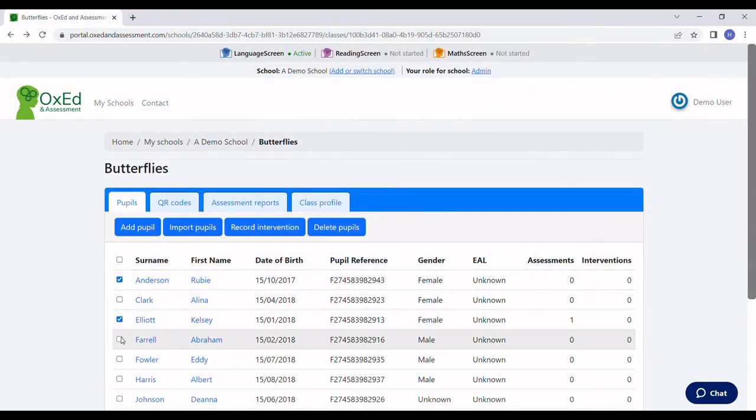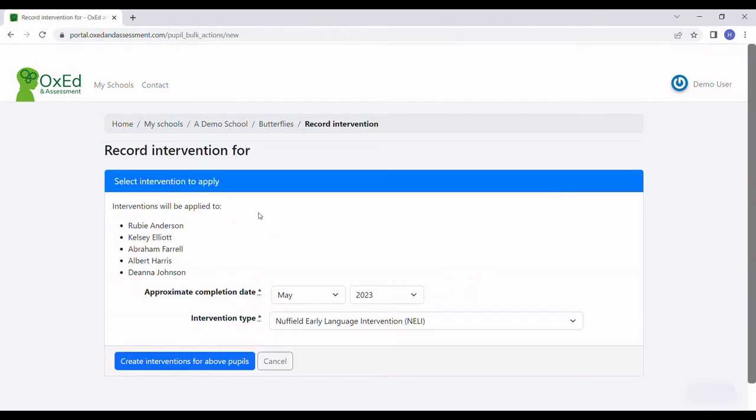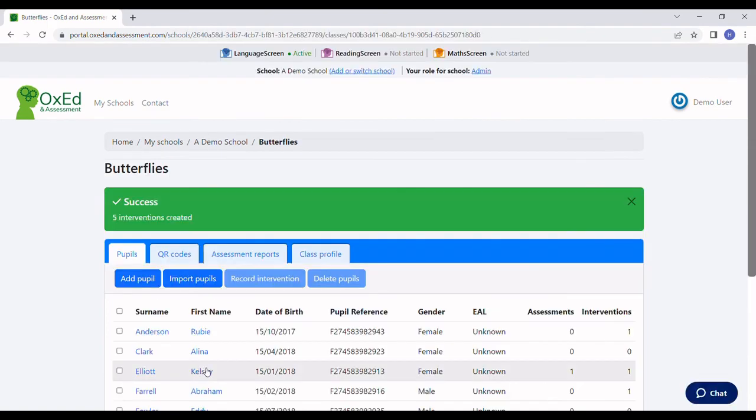You can easily mark the children who have been selected for the NELI programme. This will then show on their LanguageScreen reports and will serve as a helpful record of which children have received targeted support as they move up through the school.